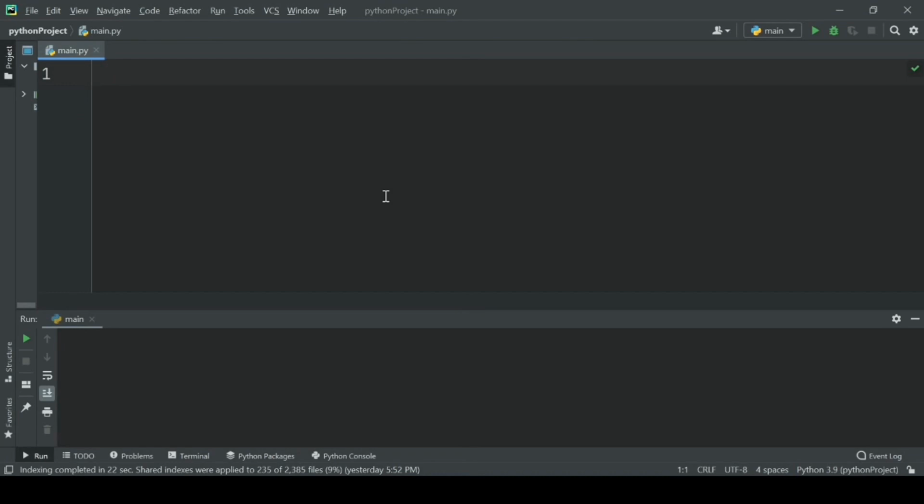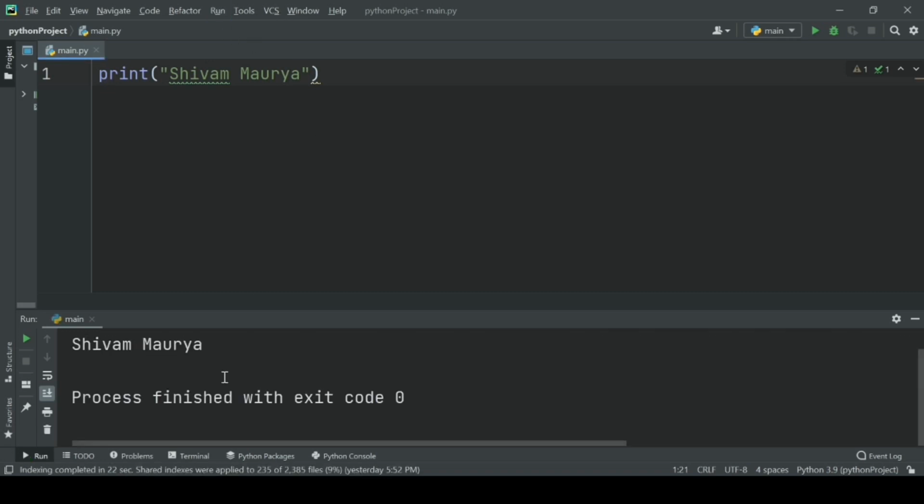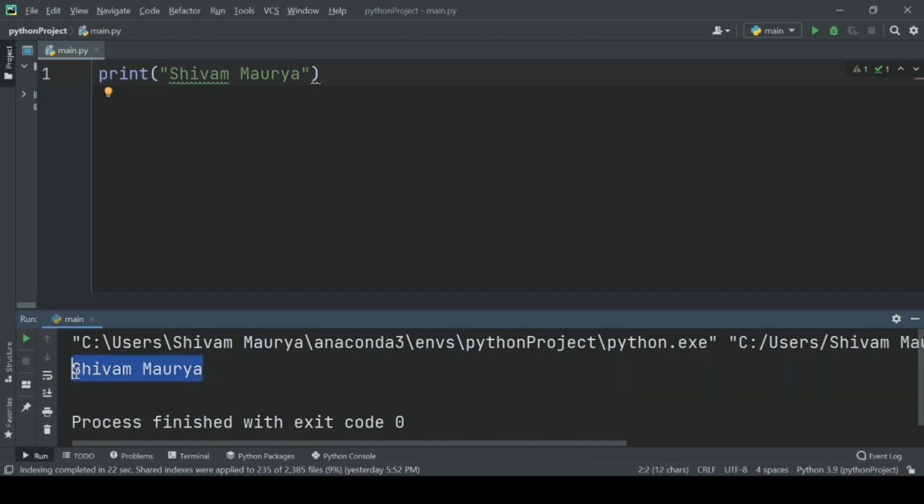Write our first program. Okay, so we will just write print parenthesis quotes. You can use double quotes or single quotes, it's your choice. Python supports both the quotes. So here you are using double quotes. Okay, so we will write now my name Shivam Maurya, and we will now run it. So here we are getting our result Shivam Maurya. It is just giving output my name.